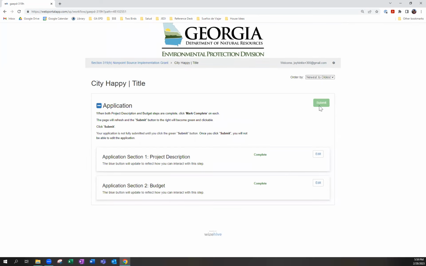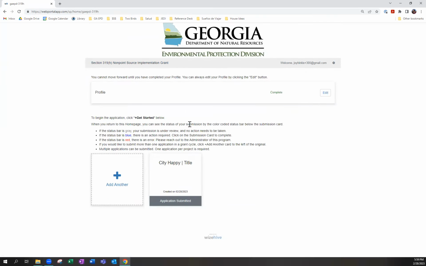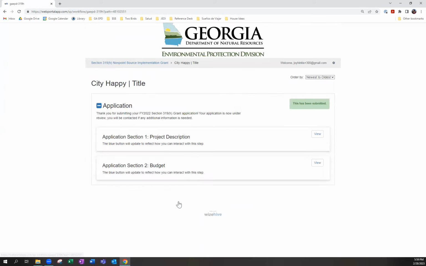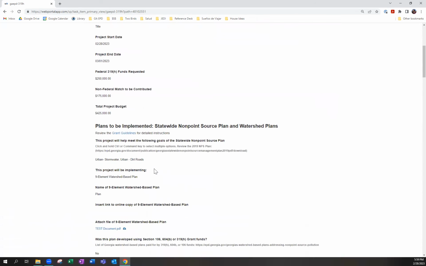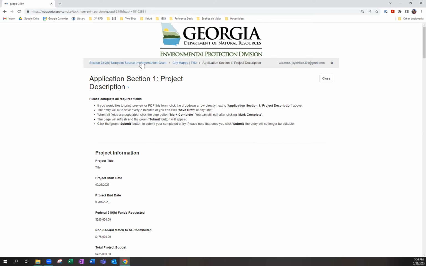When you hit submit, the system will tell you this has been submitted. When you return to your main profile page, you will see that the application has been submitted. You will also receive an email at the email address in your profile, as well as any other emails that you might have included in your profile, that says this has been submitted. You're able to view what you submitted, but if you recognize an error, you will need to contact Georgia EPD in order to make any changes prior to the April 30th deadline.